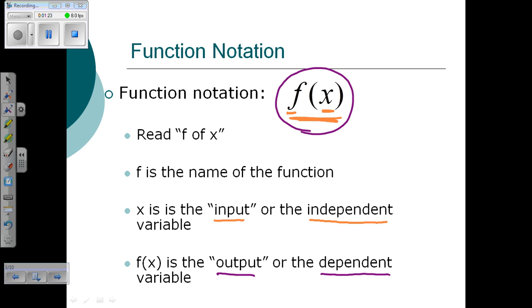So when I say f of x, it means I'm doing whatever the function tells me to do to my input value, x, and the result is my output, which I'm calling f of x. This notation may seem a little strange, but once we start dealing with it, you'll see how it works.